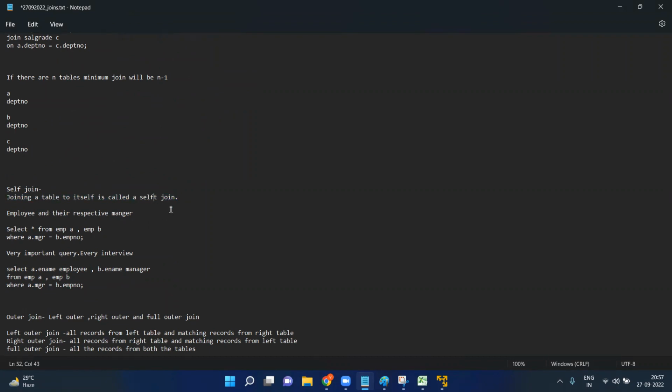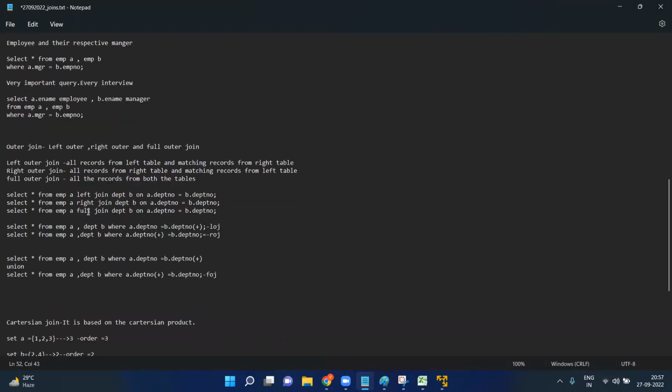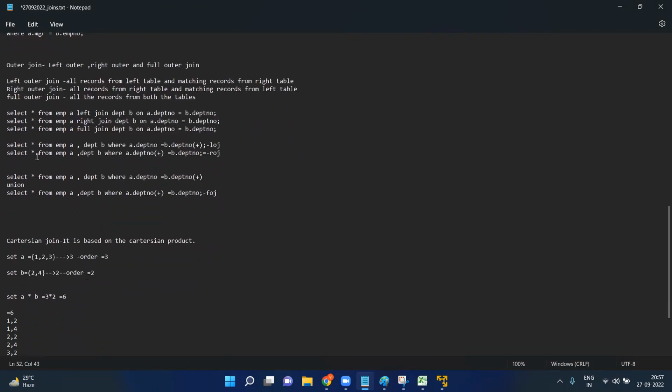And then we learned a query that if I want to find the employee and their respective manager, then I have written A dot mgr equals B dot empno. Then we learned outer join: left, right, and full outer join. Left outer join means all the records from the left table and matching records from the right table. Right outer join is all the records from the right table and matching records from the left table. Full outer join is all the records from both tables.